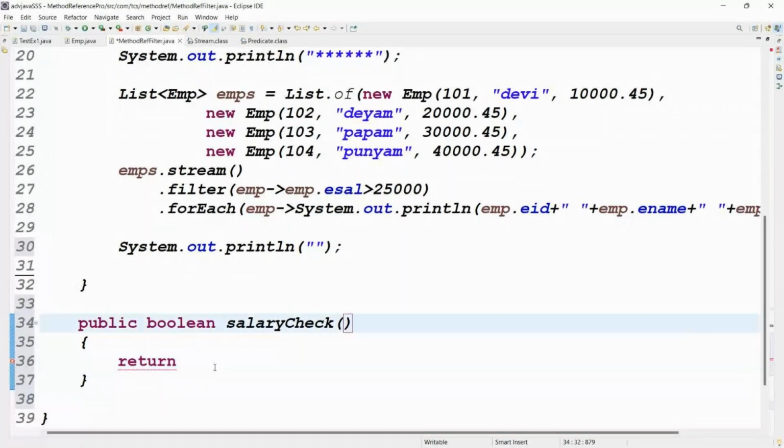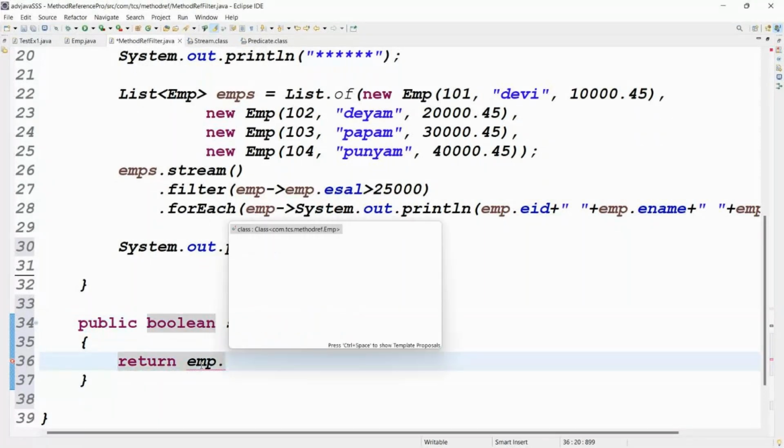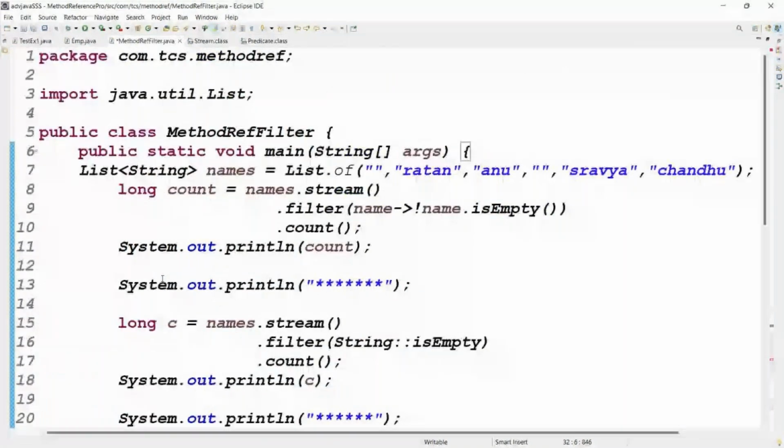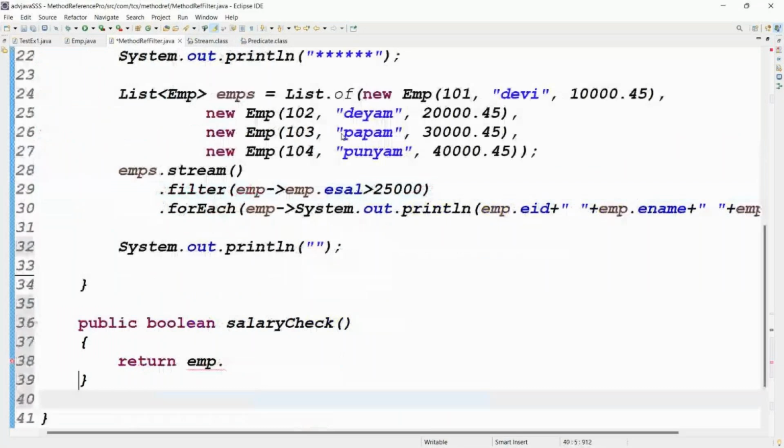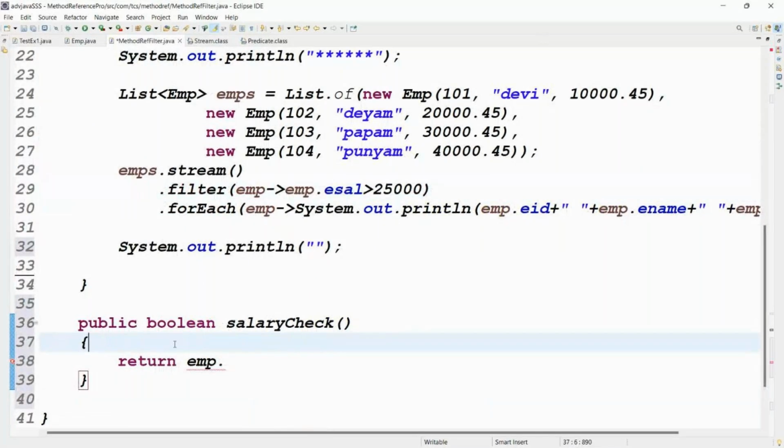Inside, emp dot what salary am I checking here? Let me take the properties here itself, then only we can use those properties. Otherwise, another option: where is the reference variable? This is EMPS, right?